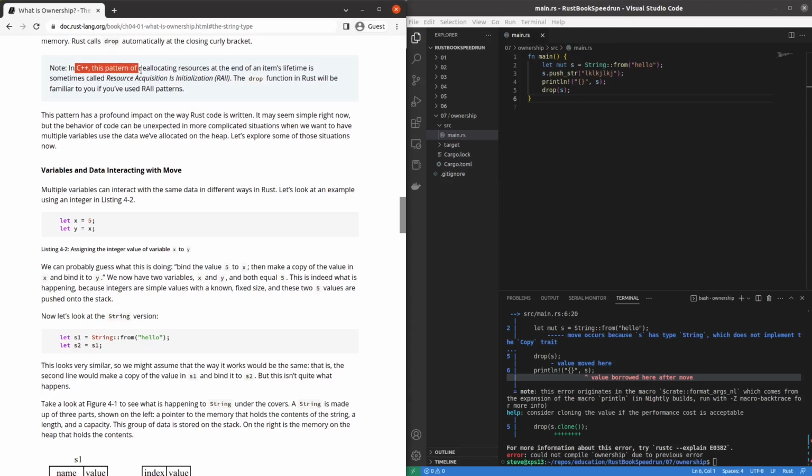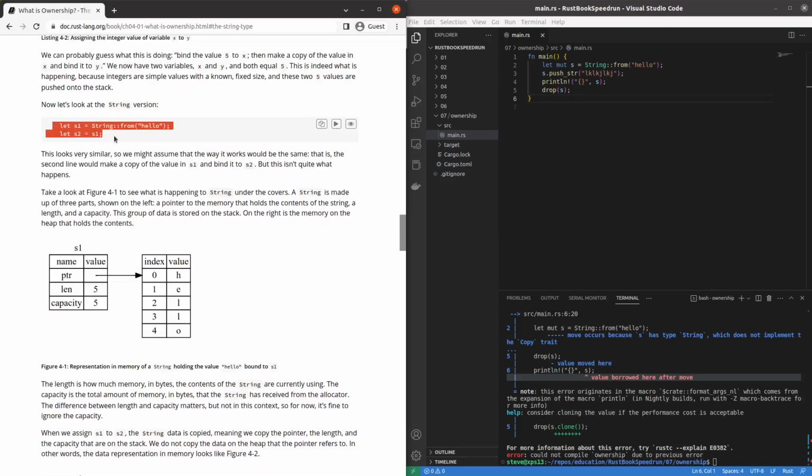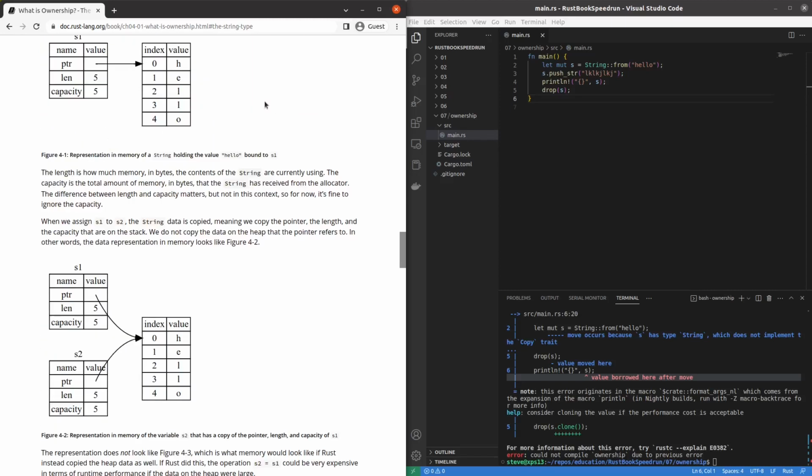So there's a similar C++ pattern, but this is part of the Rust language. Okay, so we do it with primitives, if you can call them that, and it literally does just copy it and push it twice. This, though, does not copy the string object. A string has three parts: pointer, length, capacity. Makes sense.